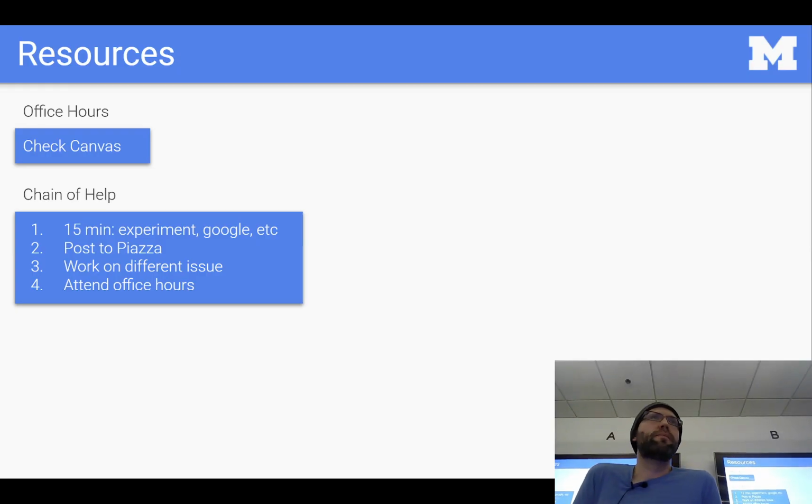Here's what you should do. 15 minutes, maybe 30 if you're feeling kind of lazy. You work on the thing, you poke and prod the problem, you try and fix the bug yourself. You do experiments, you Google. But after 15 minutes is up, after the timer goes to 0, you go to Piazza, you post the question. You go to GPT, you see if you can ask your AI assistants to help.